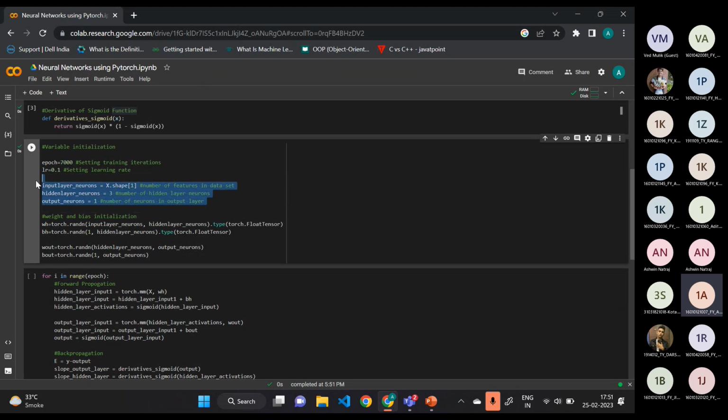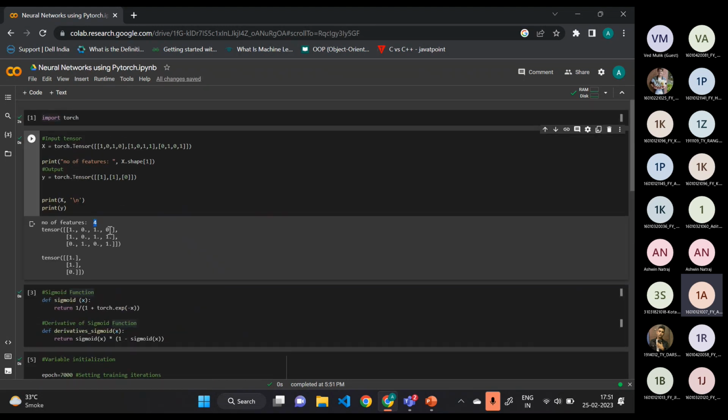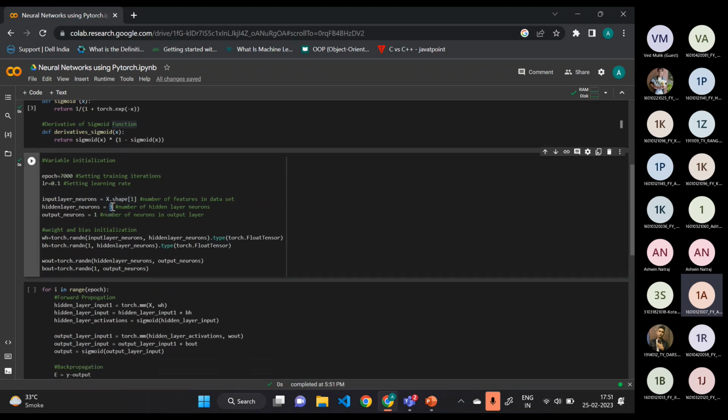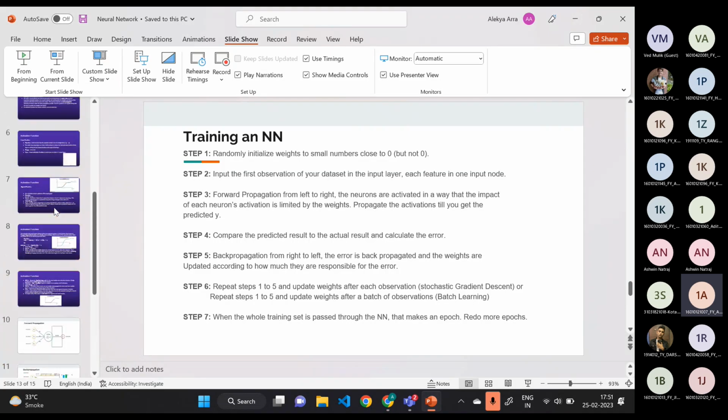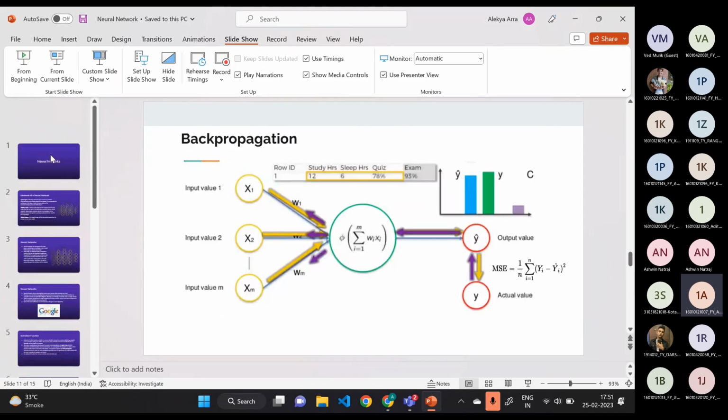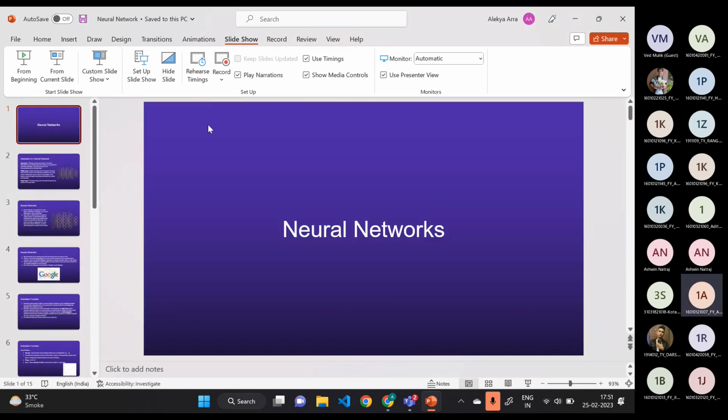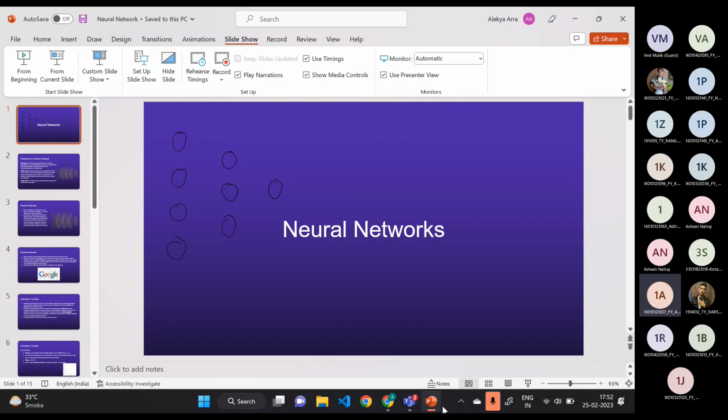Now we need to decide the number of neurons in each layer. Over here, I'm taking a very simple neural network having 3 layers. The first layer, or the input layer, has 4 neurons. It's X.shape[1], which is basically 4 neurons. Then we have the hidden layer, which has 3 neurons, and the output layer, which has 1 neuron. So our neural network looks something like this. We have 4 input neurons, 3 in the hidden layer, and 1 in the output layer.